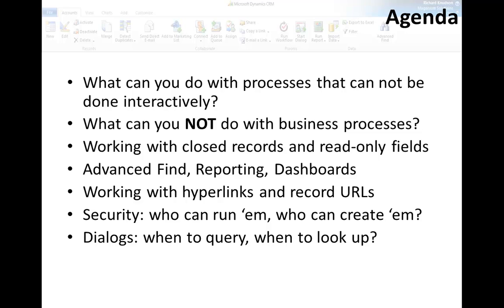Then we'll segue into dialogues, and in particular, I'm going to contrast when to use query, that is, the query CRM data action in the dialogue process designer, as compared to a lookup prompt and response type. They're related. They sound like they do what they sound like they do. They let you work with data within the context of a dialogue process, but there are sometimes subtle distinctions between the two of them, and I want to go through both of those.